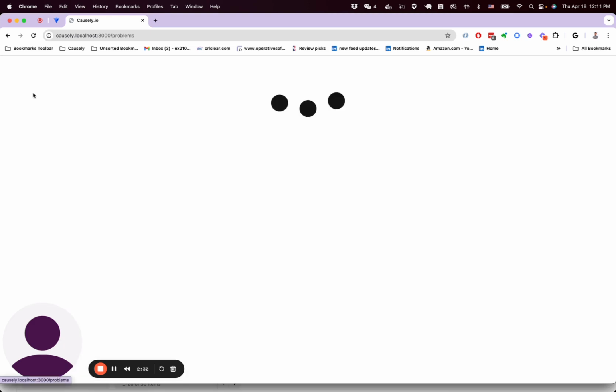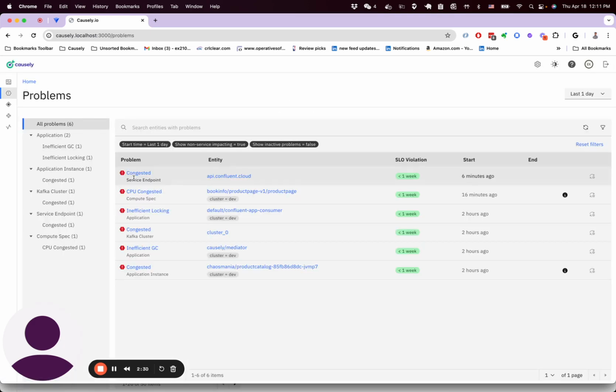Now let's move to the problems view. At Causal, we believe the overwhelming alerts should be consumed by software, and the root cause analysis should be conducted at machine speed. Here you can see Causal has concluded that there are 6 problems currently active, and these cover the majority of the symptoms, as you can see from the symptoms view.